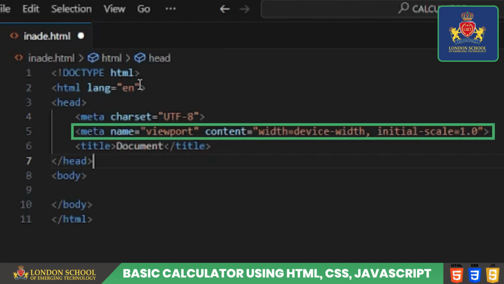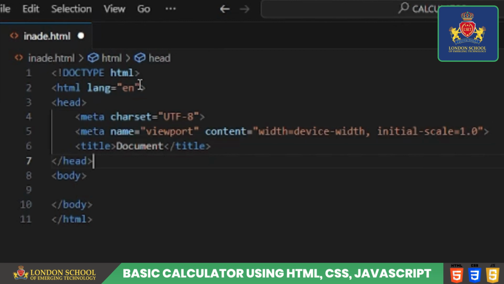Meta name viewport, content with device width, initial scale 1.0. This meta tag sets the width of the viewport to the width of the device and sets the initial zoom level to 1.0. This sets the title of the HTML document to calculator. This closes the head section of the HTML document. The body section contains the visible content of the HTML document.